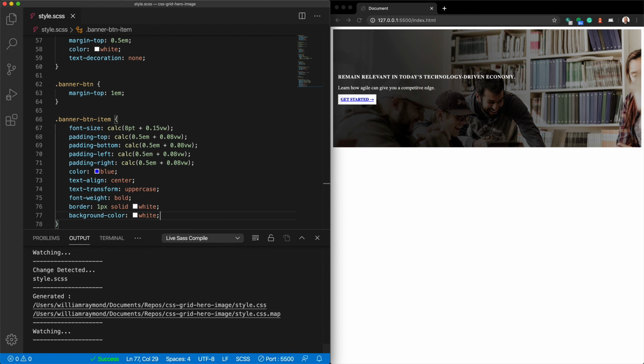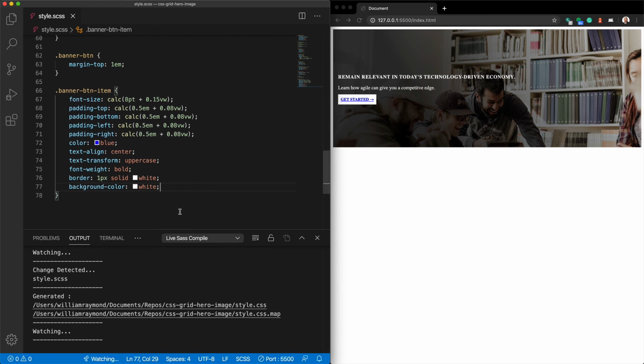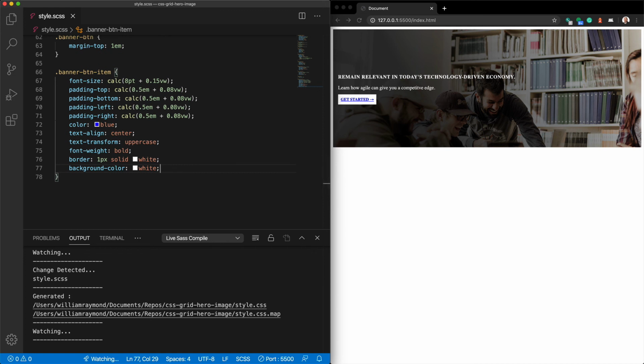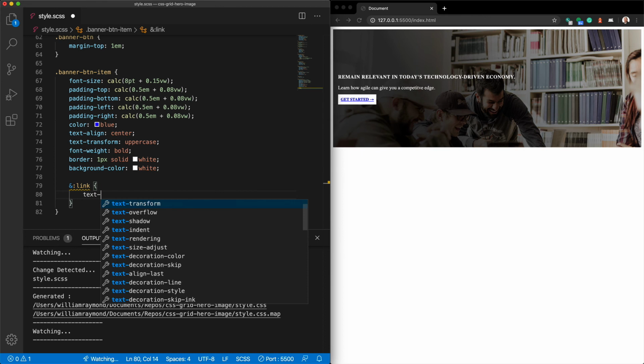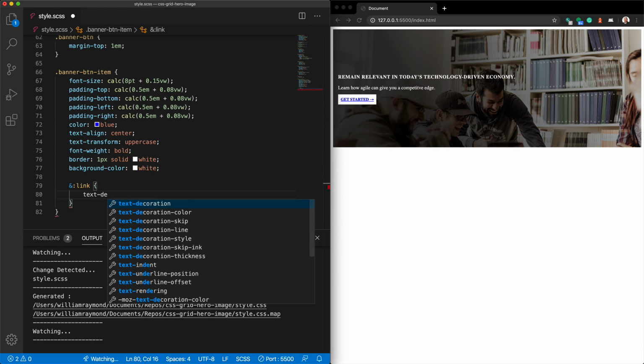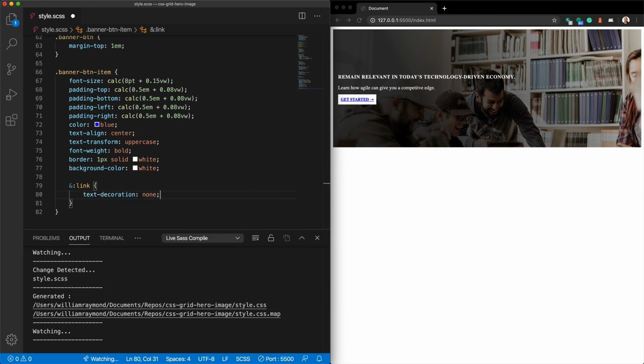Now, this is not a real button. This is just an href. So hrefs can change when people click on them and things like that. One of the nice things about using Sass here is I can say &:link, and then I'll just say text decoration none, and then I'll save that.